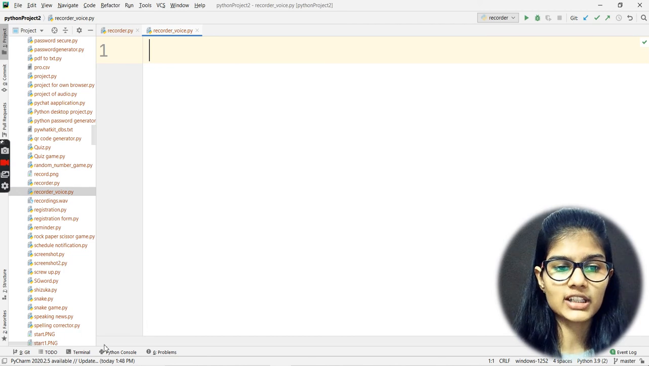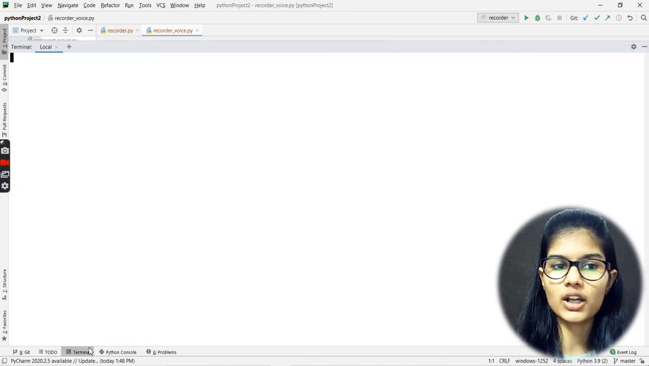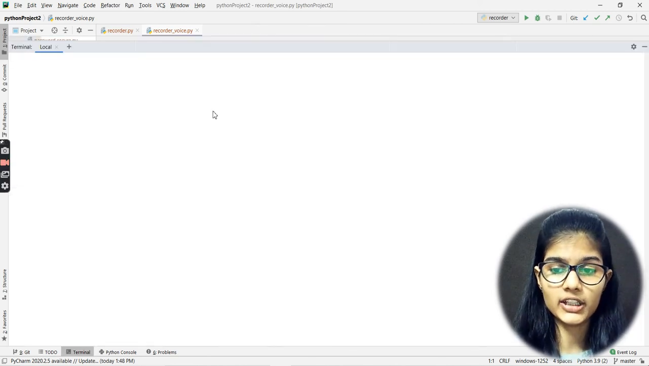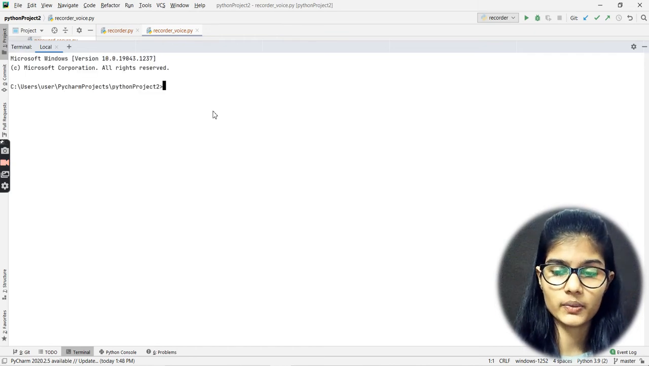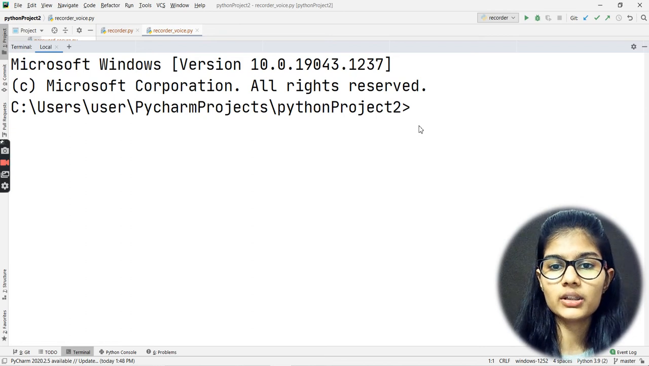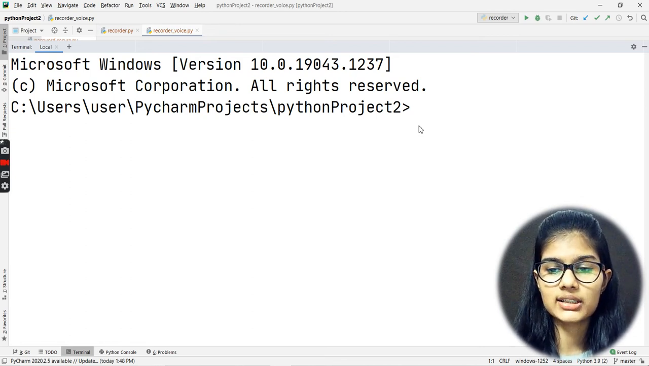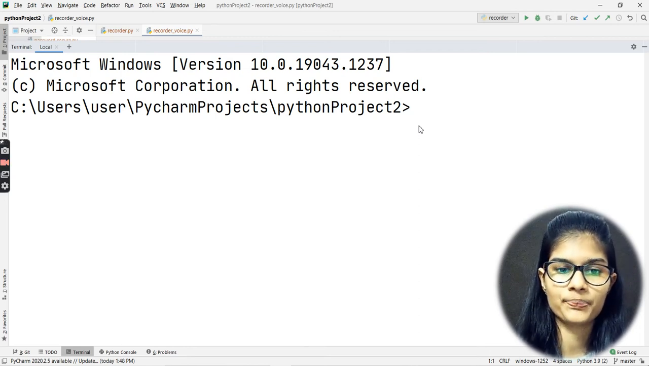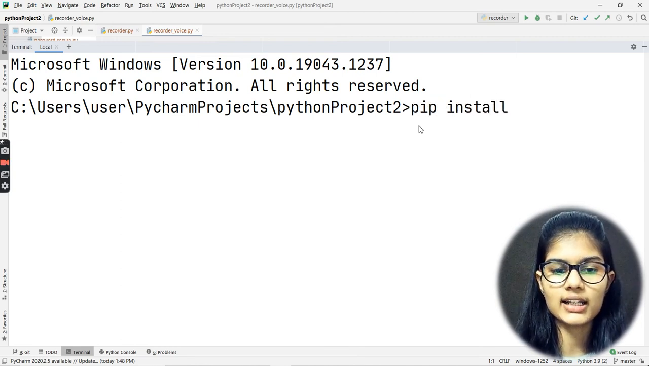Okay, so the very first thing that I'm going to do here is install all the relevant libraries that we'll be needing in this particular project. So here we have the terminal. By the way, the IDE which I'm using is PyCharm. If you're not aware of that, I'll let you know the IDE which I permanently use is PyCharm.